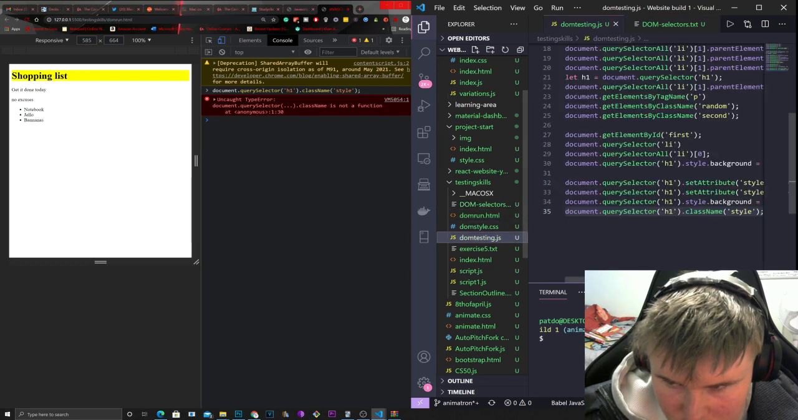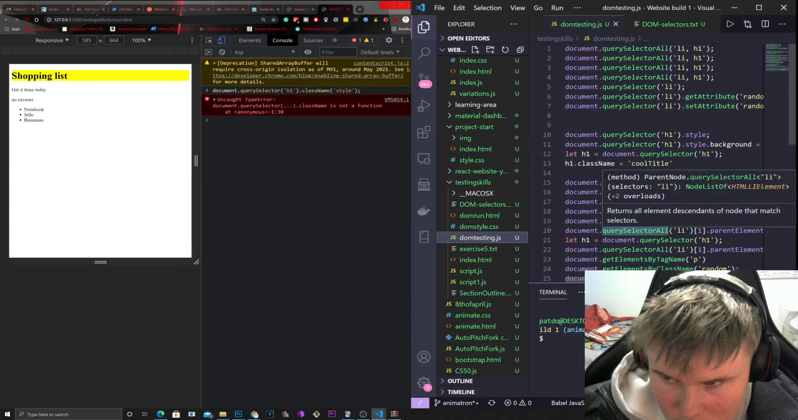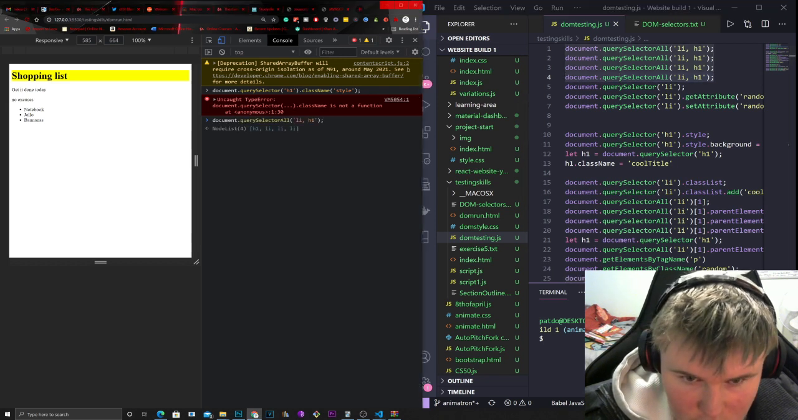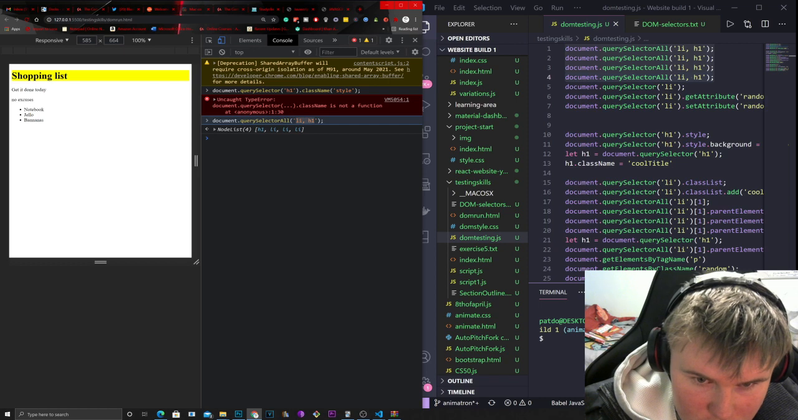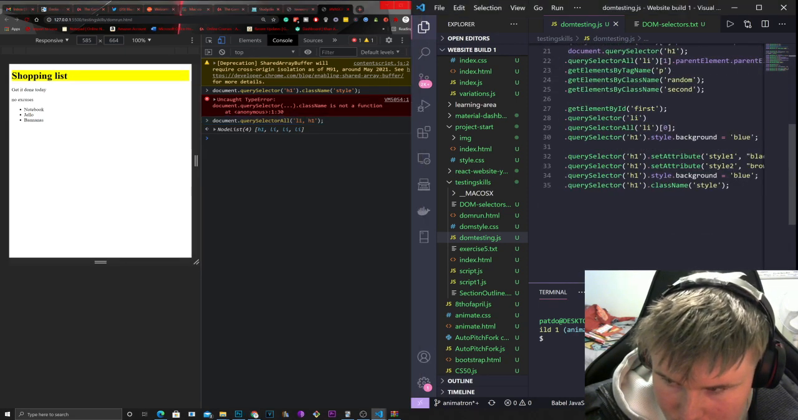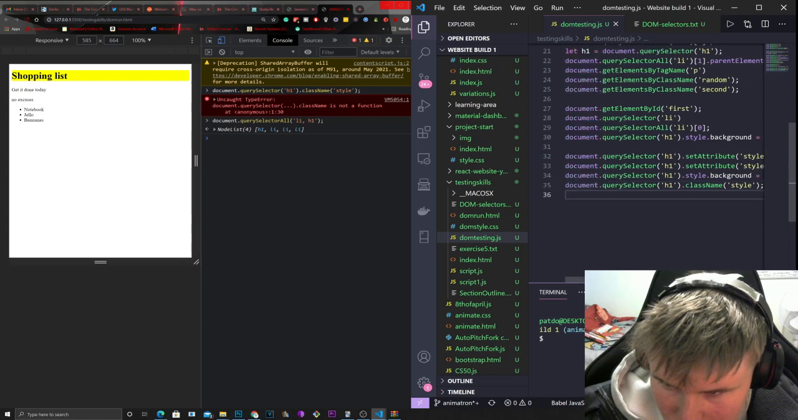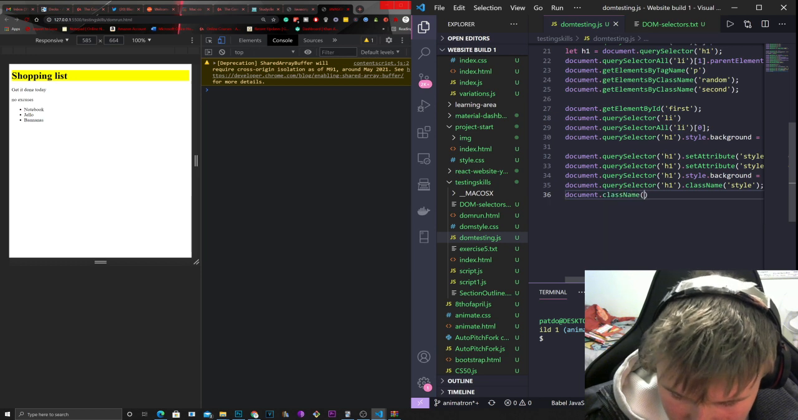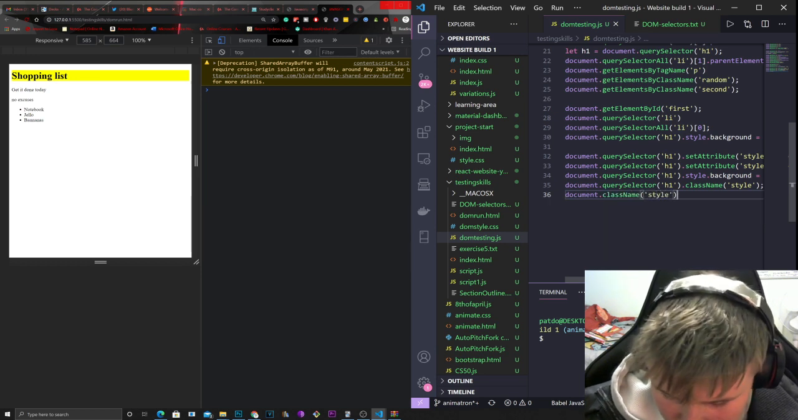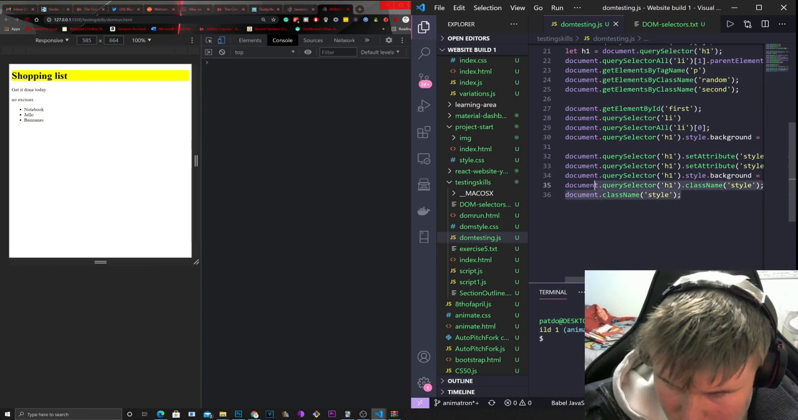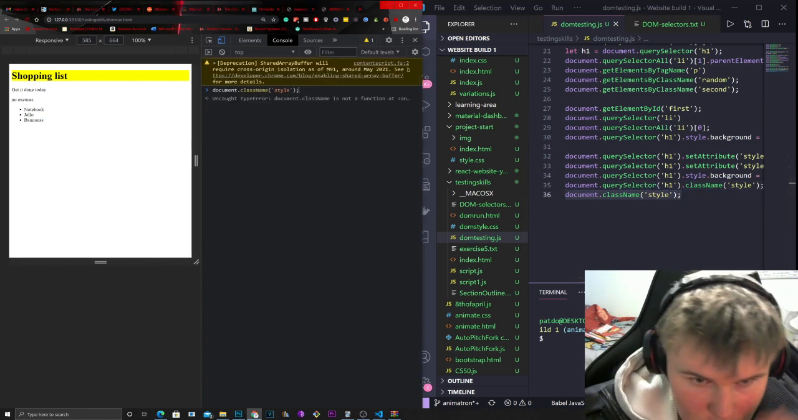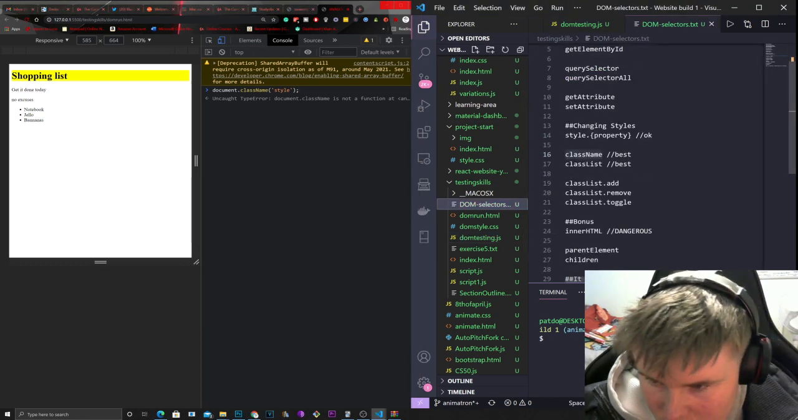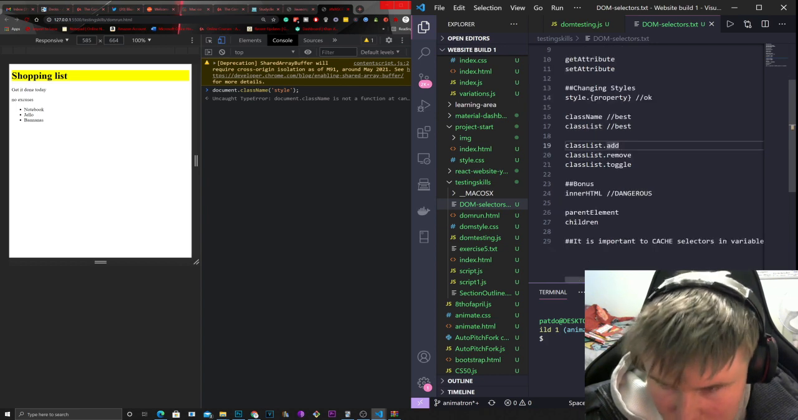So DOM testing. We can do document.querySelectorAll, and then separate them with a comma to select all li elements and all the h1 elements. So now let's go document, name, style. Class list add, class list remove, parent element.